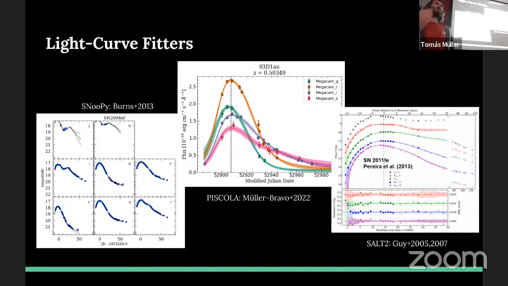But the good thing about template is that even if you have few data points, you can fit a light curve. In the case of Piscola, if you don't have a good amount of data points along the light curve, or you don't have small enough error bars, then the fit's not going to be very good. And I'll go back to Piscola later in my talk.